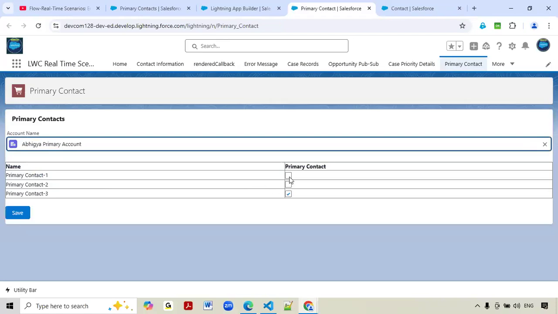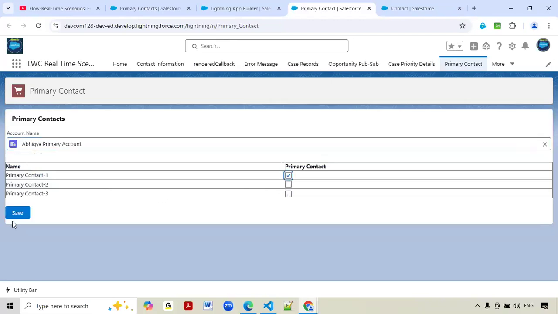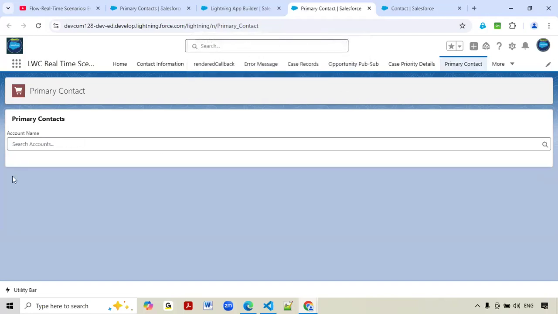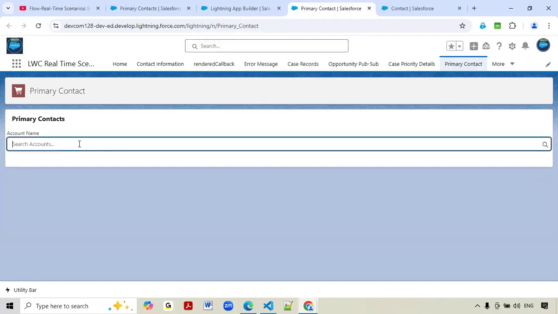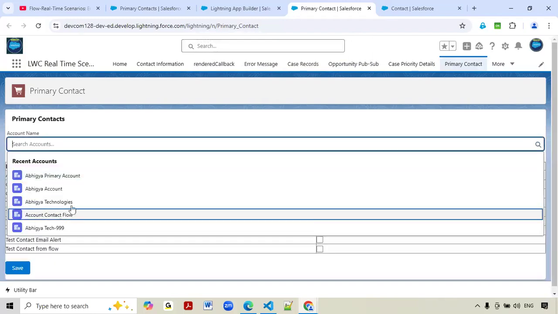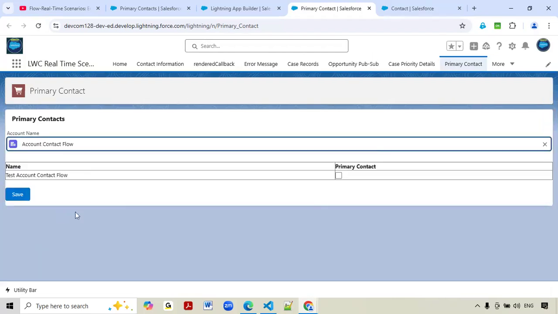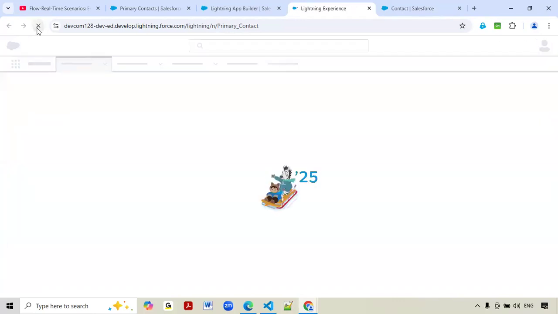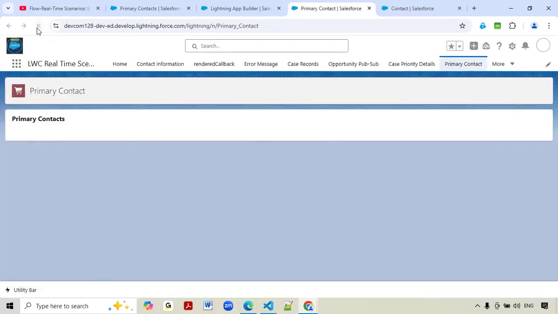So now I'm going to select the first one as the primary key. Once I click on save, success, and this will also be cleared. There is no value. Now the user can select any other new one like this. So we have only one like this. Like this, the user can select only one primary contact for the account. I hope it's clear how we implemented it.